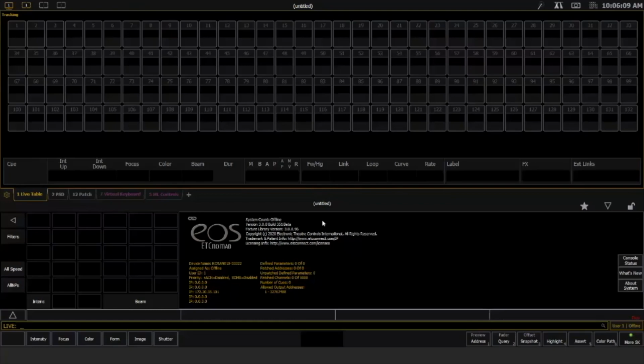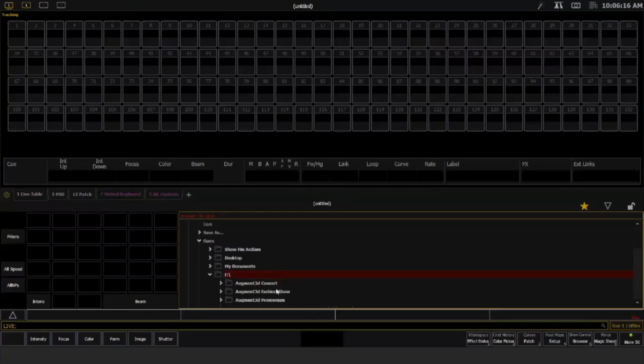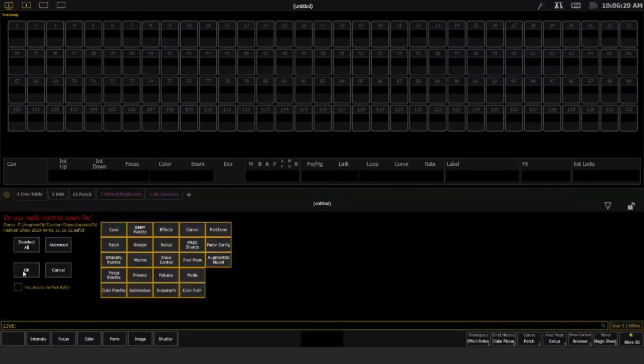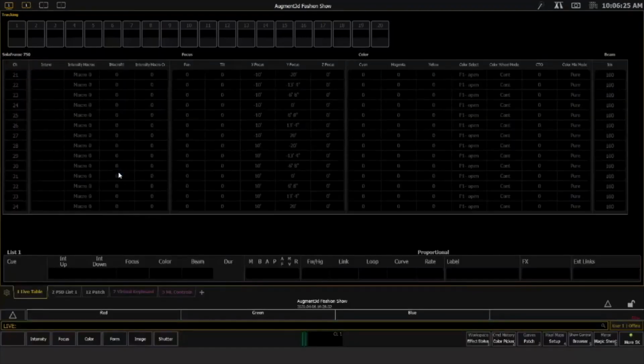Okay, so just a couple things to start. I'm going to open up my fashion show file that we've been using. So again, I'm just opening it. This is downloadable from the website. I haven't prepped anything in this file. There we go. There's instructions in our very first video of where to find those show files.